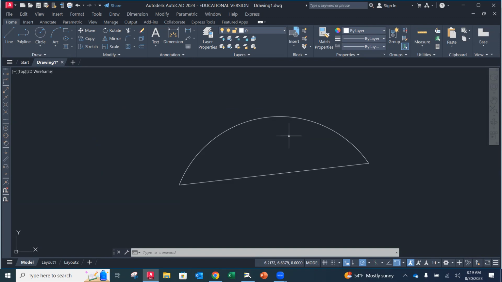Now what we're going to do is add a line here. I want the line to always be perpendicular to the line that I just created. So I'm going to start my line command here, just a random start of my line, and I want it to be perpendicular to this line right here. Right now it's grabbing its endpoint.